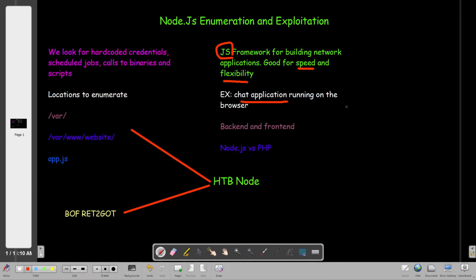If you're building a chat application or even gaming applications that run on the browser, they are preferred to be run on Node.js all the time, because Node.js provides speed, flexibility, and so on. Node.js can be front end and back end, and most of the comparisons made with other frameworks is PHP. All the time we hear comparisons about the difference between PHP and Node.js.